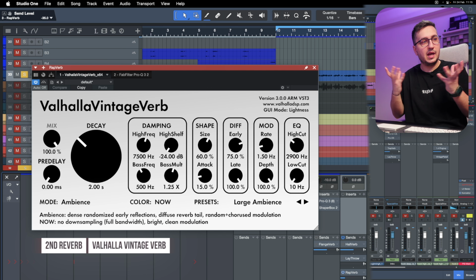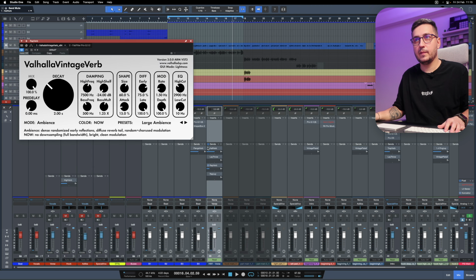Just to create some ambience around the vocal. This is with the two reverbs.